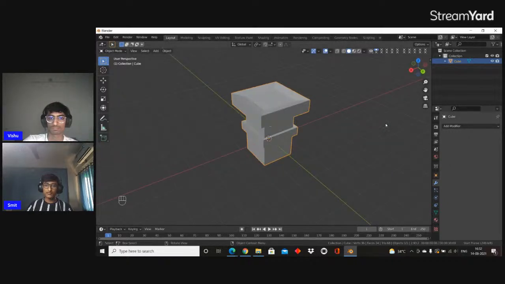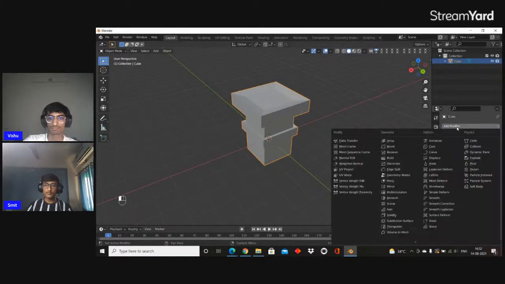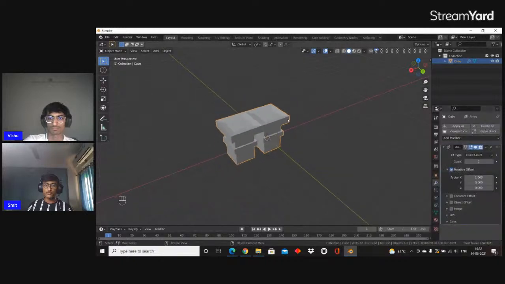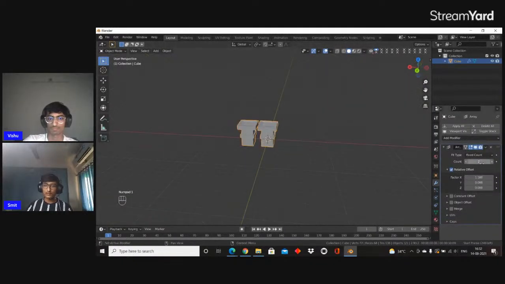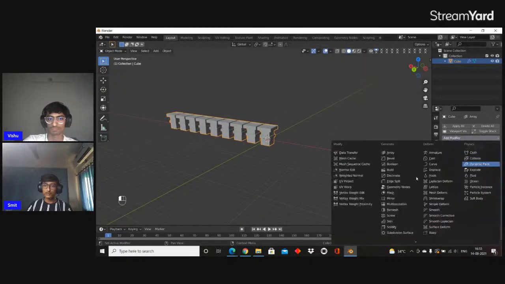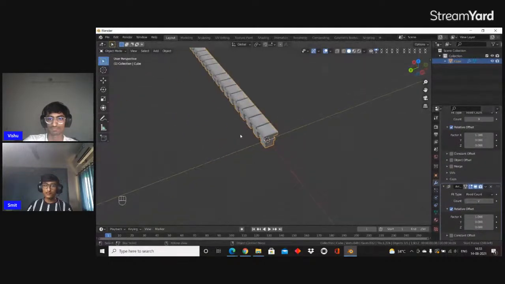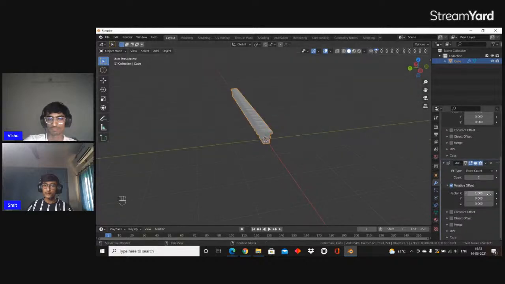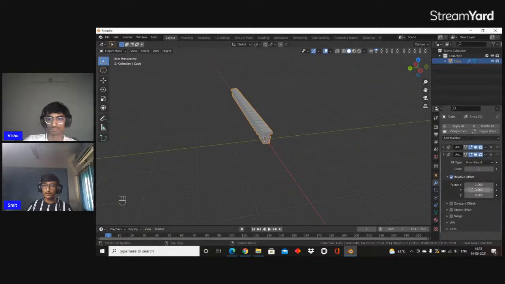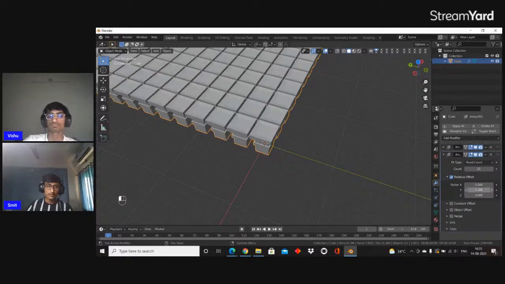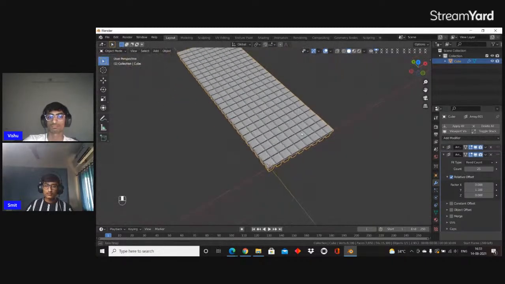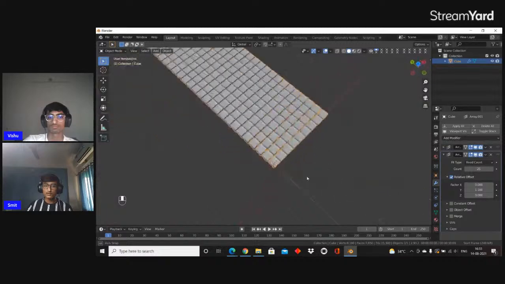Then what I can do is go to modifiers. I can add an array modifier, and I can have a whole city of this thing. Know what I mean? This array is on the x-axis. I've added another modifier, but I'll put it on the y-axis, so it will move on this one. That's how you create something like this.